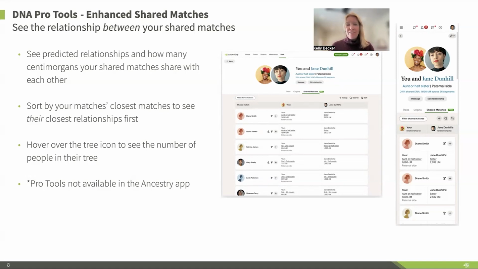Both of these DNA features are designed to help you break through brick walls and make family history discoveries more quickly. First up, let's talk about enhanced shared matches. This feature was released in June of this year for Pro Tools members. Enhanced shared matches is part of DNA matches.